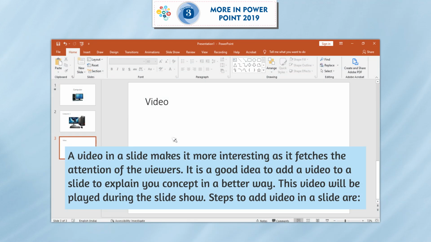Inserting video. A video in a slide makes it more interesting as it fetches the attention of the viewers. It is a good idea to add a video to a slide to explain your concept in a better way. This video will be played during the slideshow.